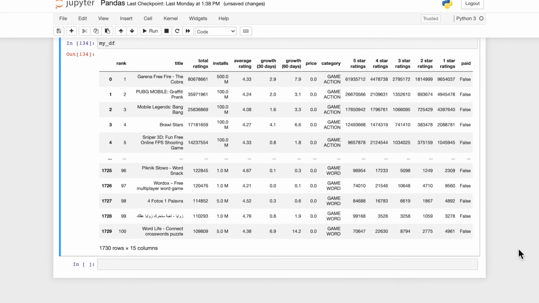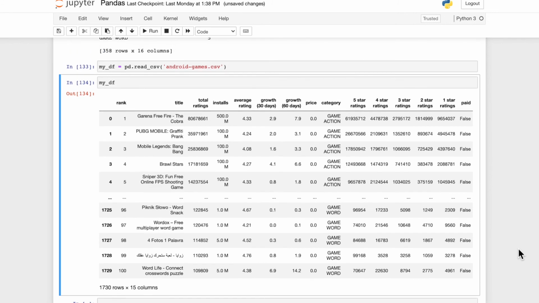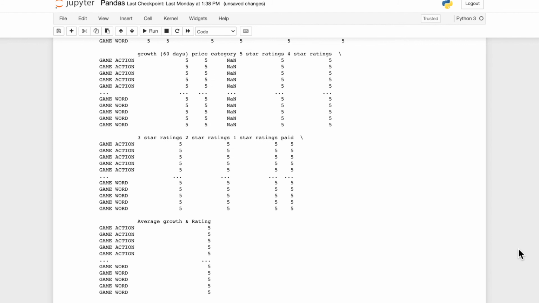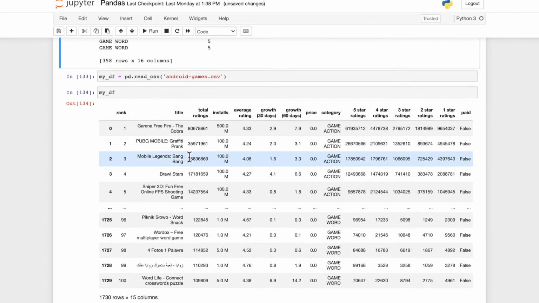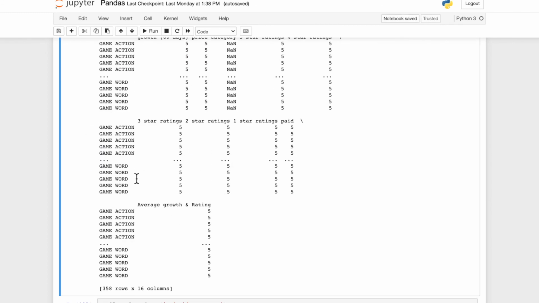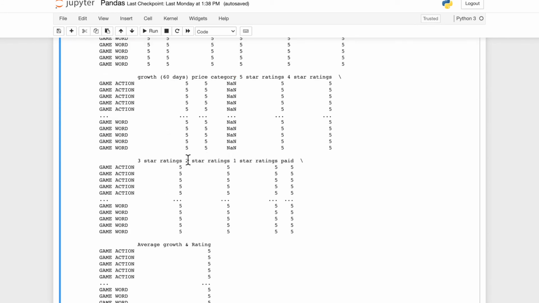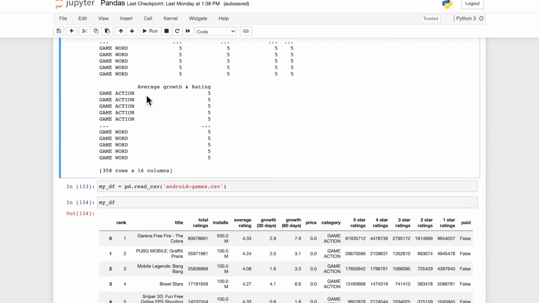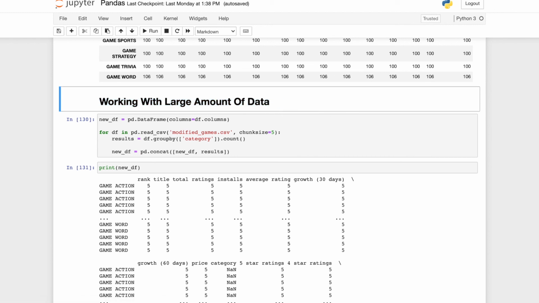It will take time, and if you have a low-end machine, it may even crash. If you don't want that, just download the data in chunk size. If you load it in chunks, it will be much better and you can do much better analysis. Load it in chunk size and then do df.head, and it will take less memory. But don't directly write df and print it, because it can crash your machine. So this is all about working with a large amount of data.